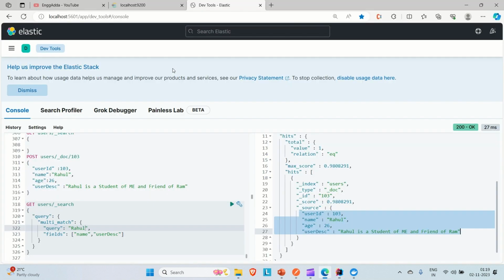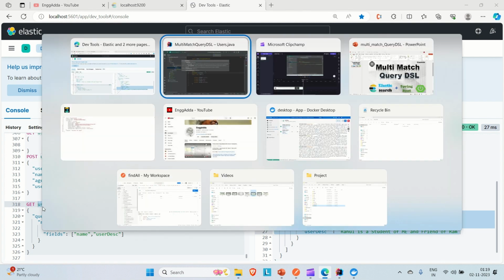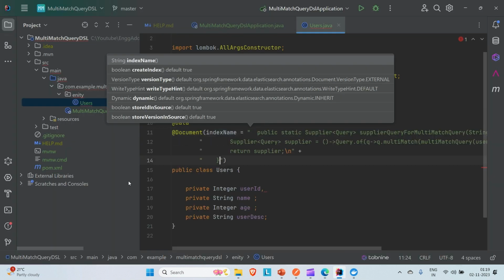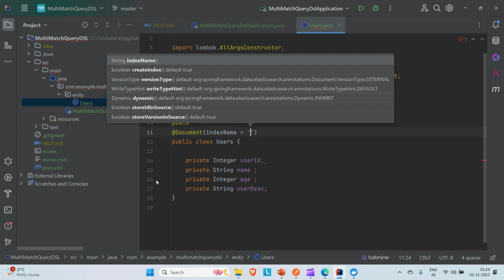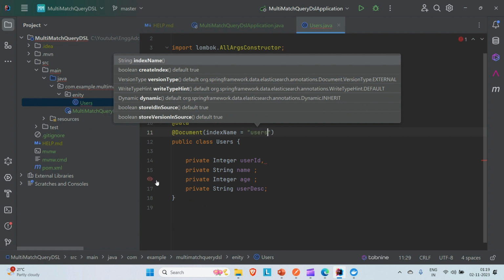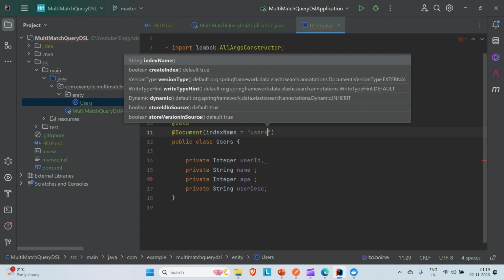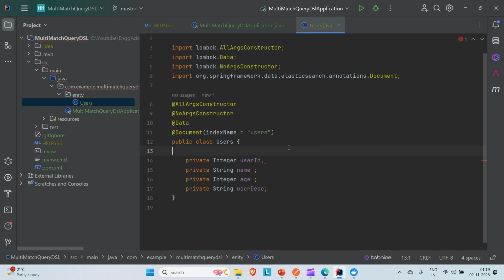So come here to Kibana, and here you can see this is the index that we have created. So copy this index, come here to IntelliJ, and paste it. It is users, and we are good. Now let me see why we are getting this error. Let me put the semicolon here. Okay, so we are good now.